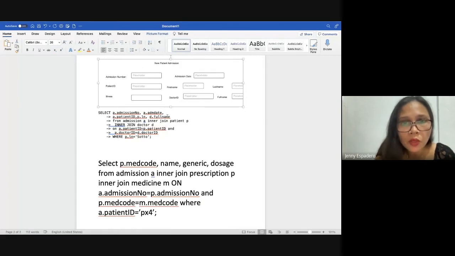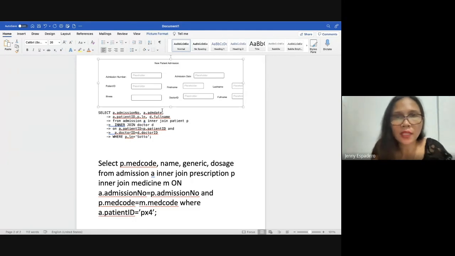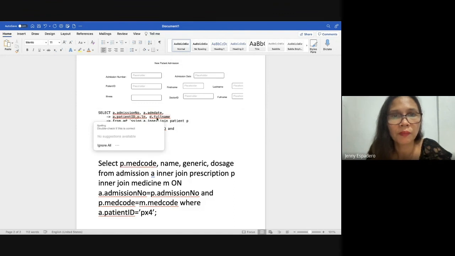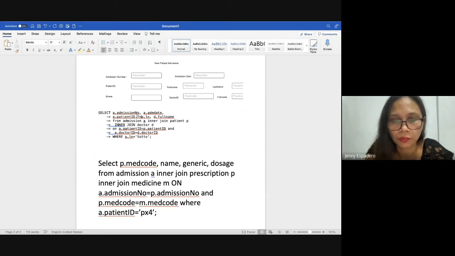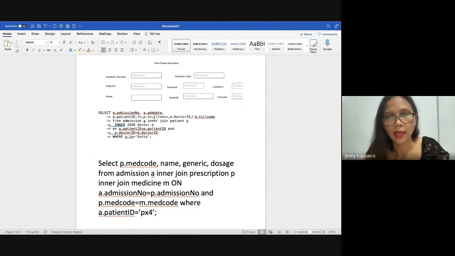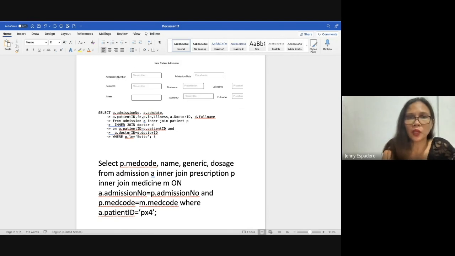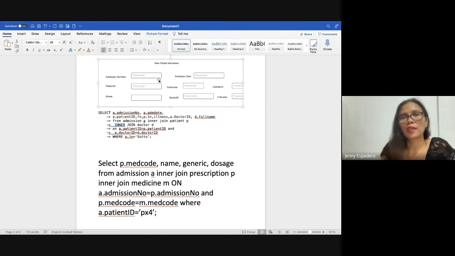Kulang pa pala. May dosage ba dito? Full name, registration ID, full name. So, ang kulang lang dito, class, EDM date, patient ID, PFN. So, FN, no. LN, tapos, illness, comma, a dot doctor ID, comma. Oh, ayan. So this is the corresponding query command to display this output.